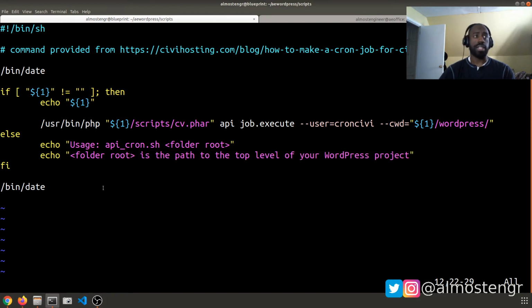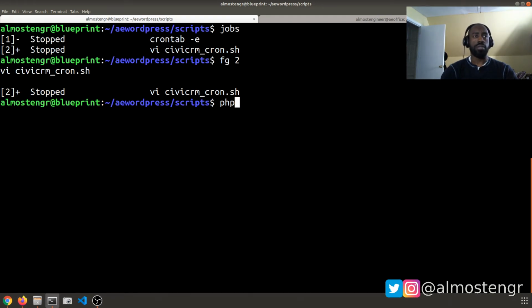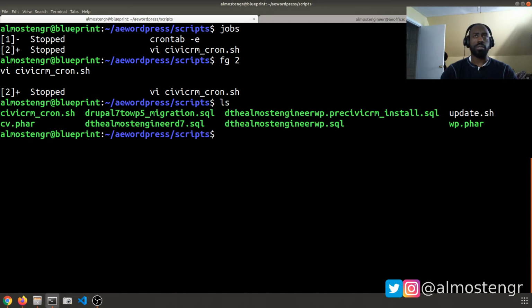And then that is it. And so when you do run this, I'll go ahead and run it for you now. All right, so I'm going to do dot, or I can do bash. Either way works because it is a bash script. And so is CiviCRM _cron.sh. And then I am going to do the path to my WordPress directory, which is in my home.